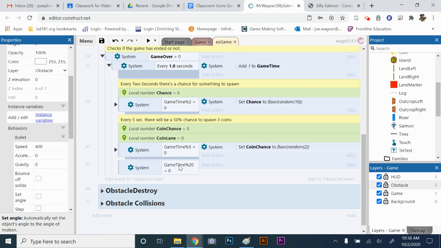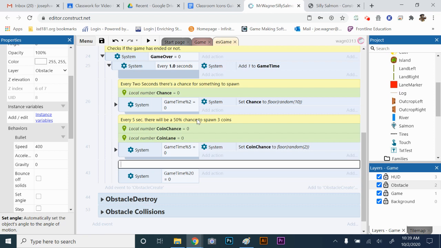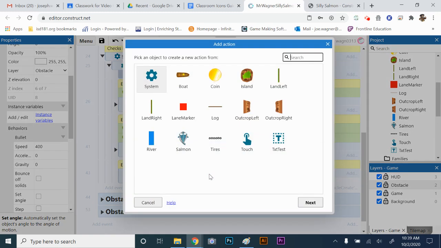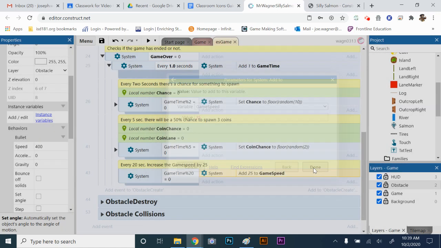So let's add a comment on the game time %20 so that we know what that does. I'm going to right click here, add a comment. Okay. And this is going to be: every 20 seconds, we are going to increase the game speed by 25. That's what this event is going to do. So every 20 seconds, which is this condition here, we're going to add an action. We're going to do system add to game speed 25.